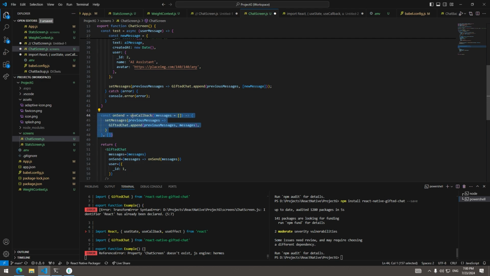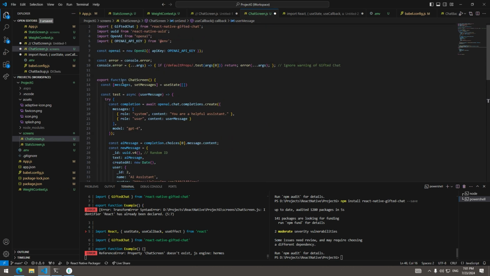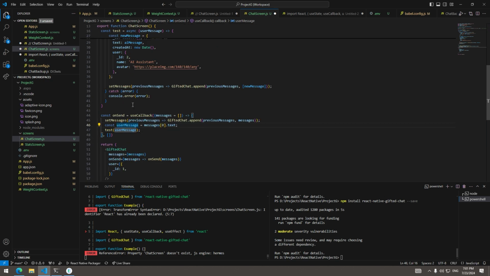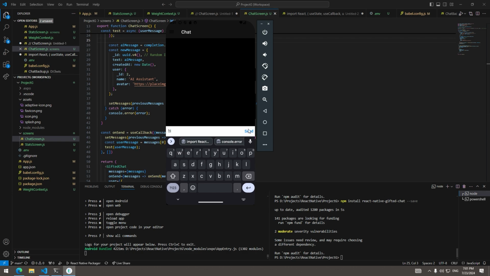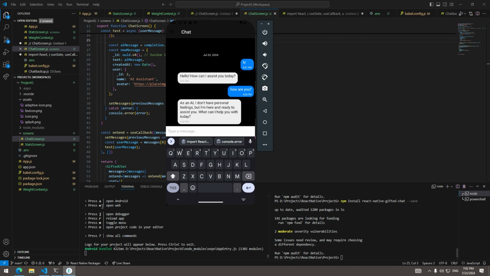Okay, and instead of this onSend function, we're gonna use this one. This basically takes the user message, and after a user sends a message, you just call the function to get the AI's response, like so. And that's it, we're done. So try to write hi. And there you go. So we have a simple chatbot. How are you, for example? And again with the sarcastic AI responses.